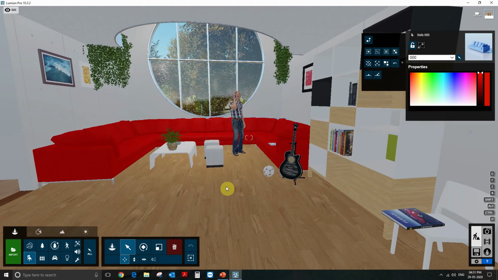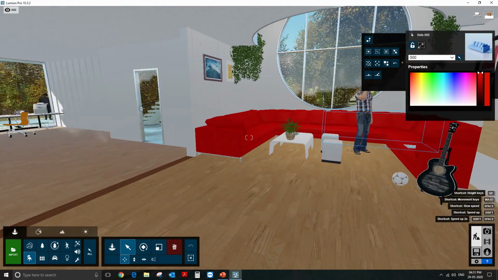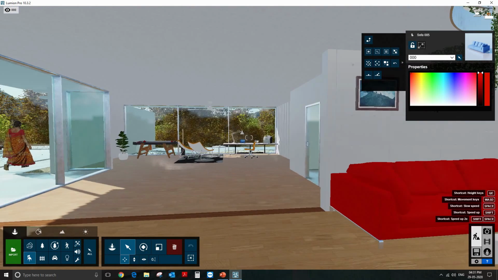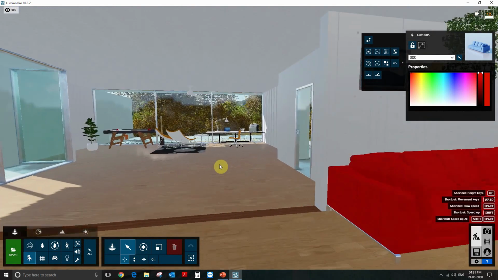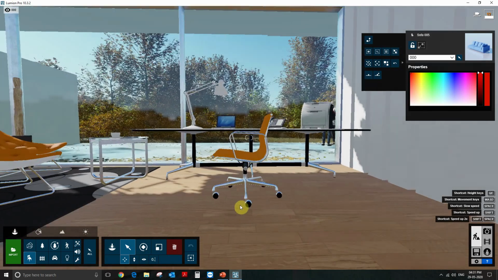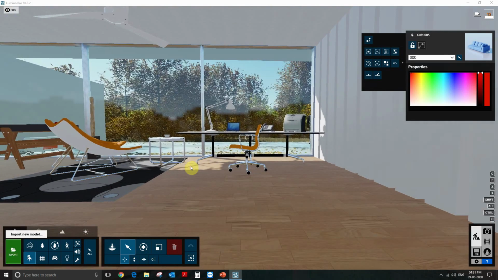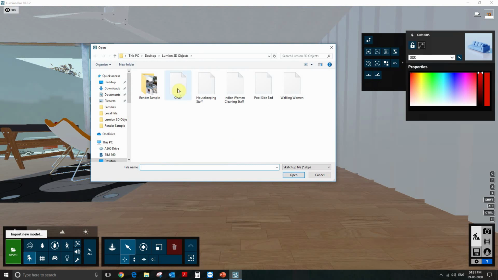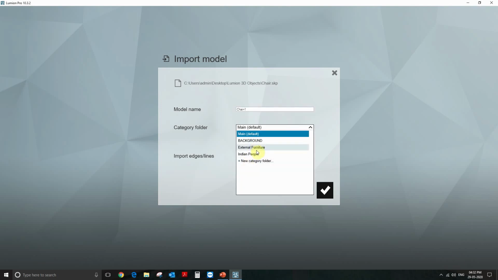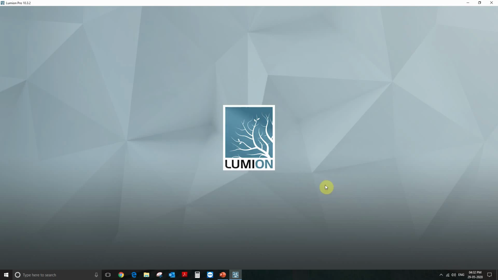I'm good with this. Now let's go ahead and import one library from SketchUp once again and try to render it and see, number one, how easy to import, number two, how easy to customize, and number three, how easy to render. So I have a chair, I just need to change the name. Please make sure you have a different name and you put it into the right category. So Lumion is just analyzing it, and I can bring in that chair.